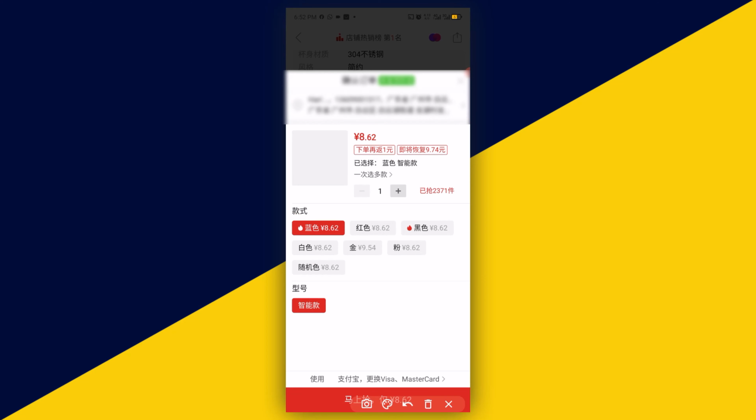Then here you have products of different sizes and the like. So you can simply click on here and add red to cart. Click on here and add black to cart. Click on here and add white to cart. Click on here and add another to cart. And click on here and add another to cart.